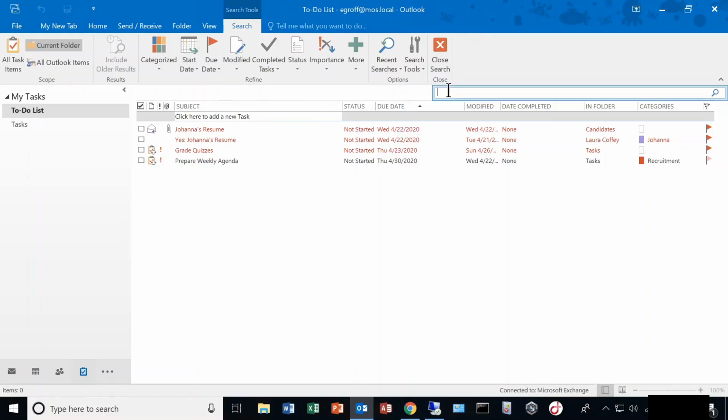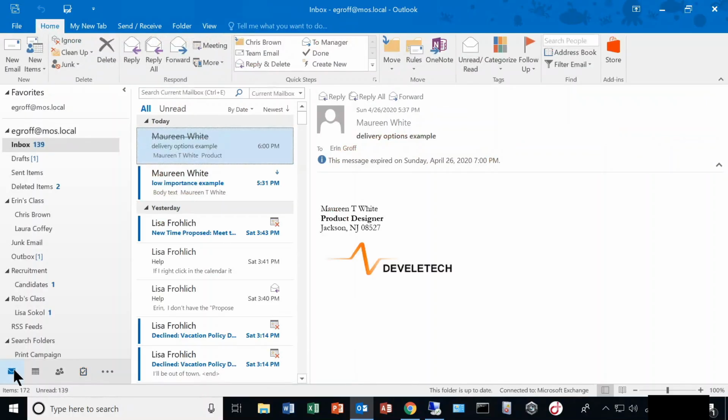Now, switching back to my mail view, I'm going to show you a feature that we have called search folders. And search folders are especially useful if you perform frequent searches. Outlook maintains a log of your recent searches so you can select and rerun a search.